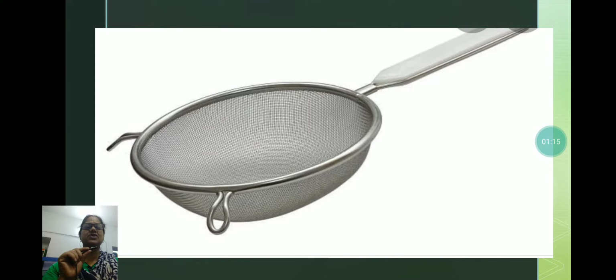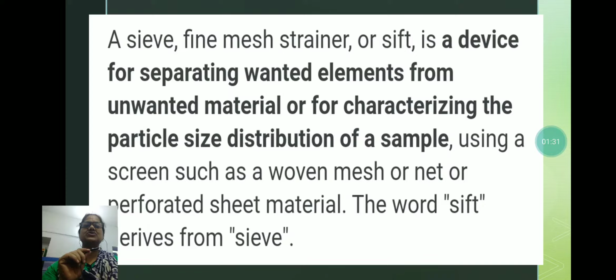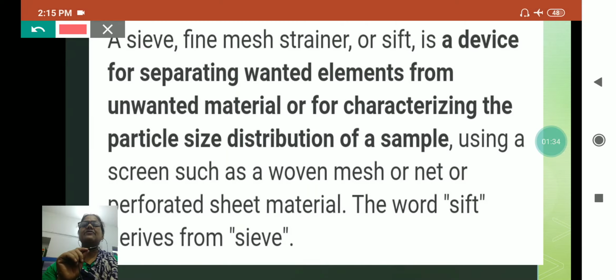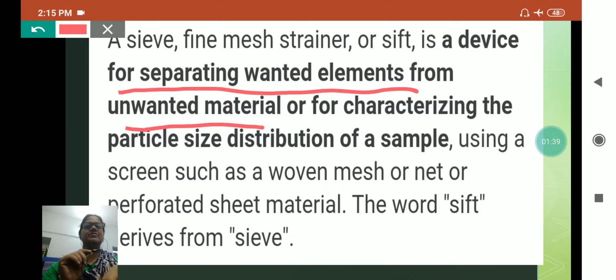Now next is this strainer, and all of you know we use this to filter some liquid things, or to separate the unwanted things from wanted things. And this is also available in different types, my dear. It is a mesh strainer, and usually we use it for separating wanted elements from unwanted material. This strainer is also found in many frames, many types, many designs, and it is available in the market in plastic also and metal also.